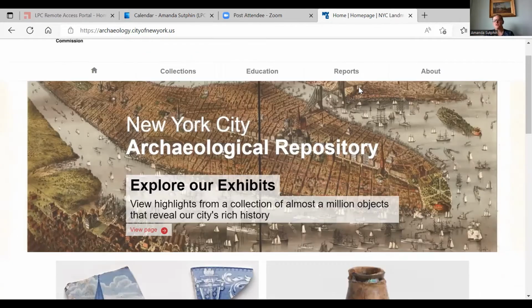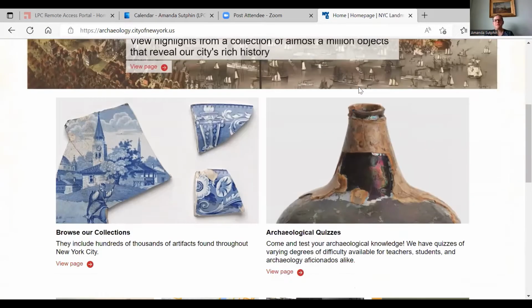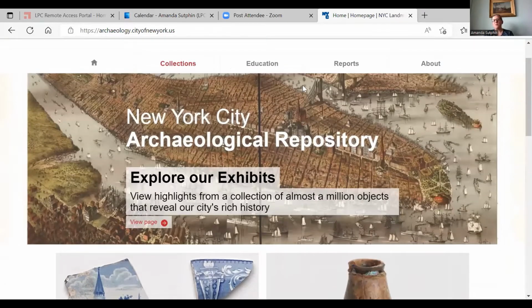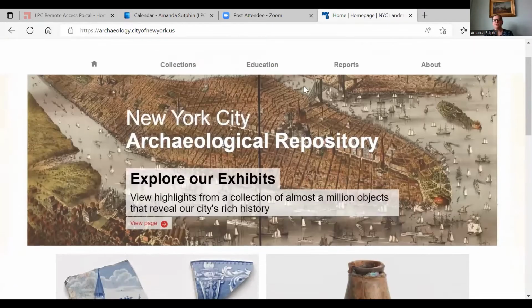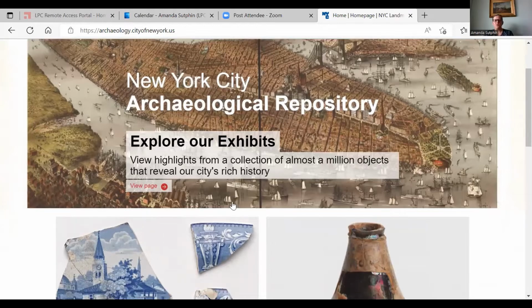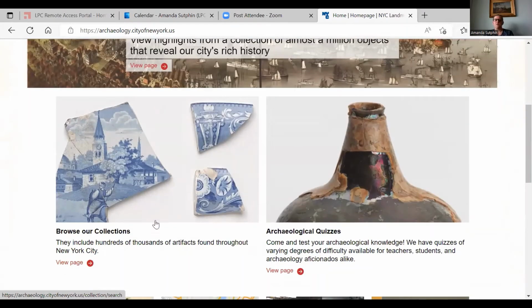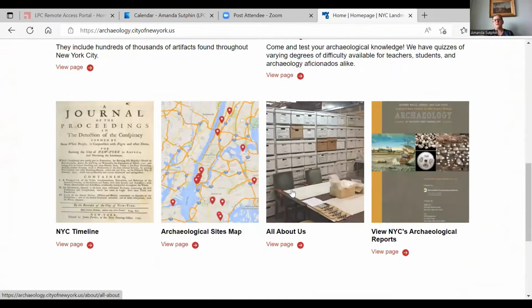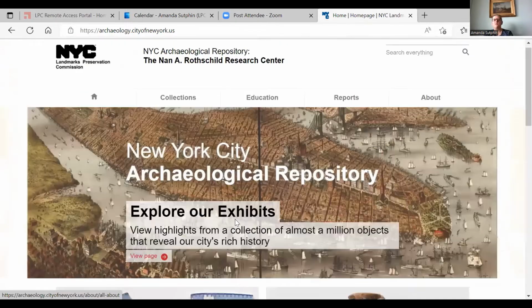So this is the initial home page. And again, we've tried to make it as enticing as possible. So you can see there's multiple ways of navigating to different types of information. The first is to see the online exhibits we have that Todd referred to. And then we also have a way you can just browse through collections. We have quizzes, and then we have these different parts of the site. But let's start with the exhibits.